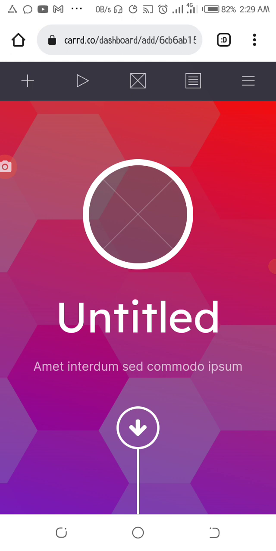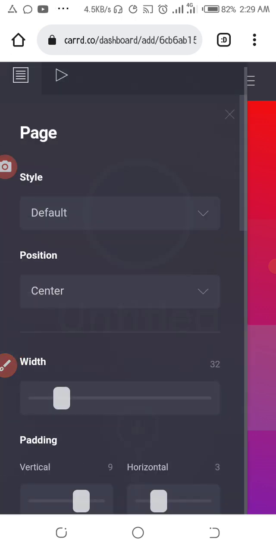Okay, this other sign here, this one is if you want to edit the page, so you click on it. This is where you edit the page.